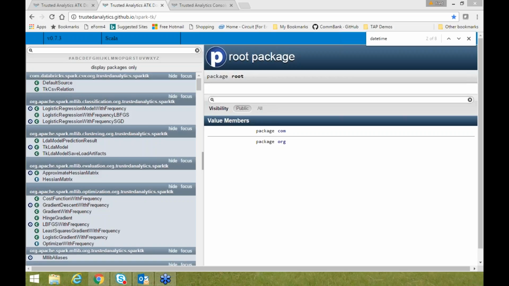One thing I do want to mention is there's an easy conversion between the Spark data frame and the Spark TK data frame. That's how you're able to use Spark along with Spark TK. So the data type can be converted easily between the two.